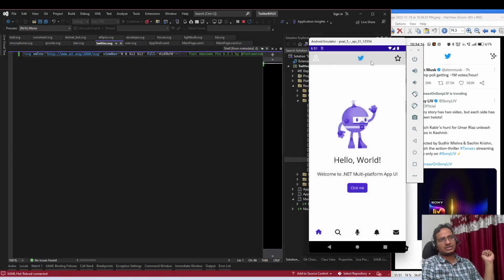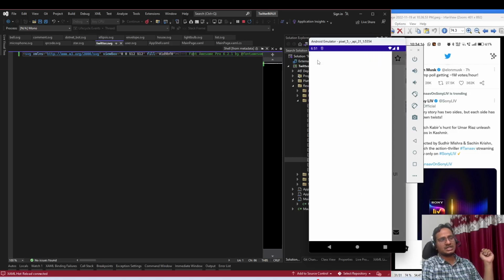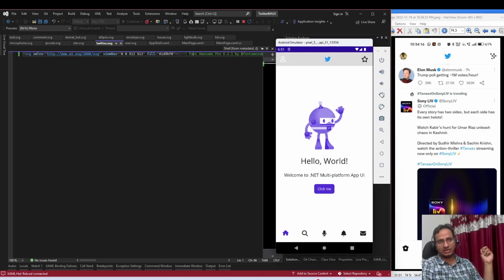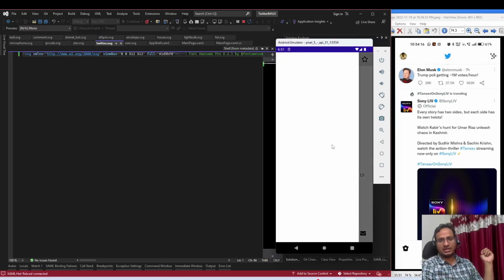Okay, so this header is kind of ready. We need to change this image to black, and this is fine, and this background to white. We have this bottom tab bar, and we have this header. Now next thing, before jumping into this feed and all this, first let's try to create this flyout items, this flyout. Let's try to fill this flyout view.